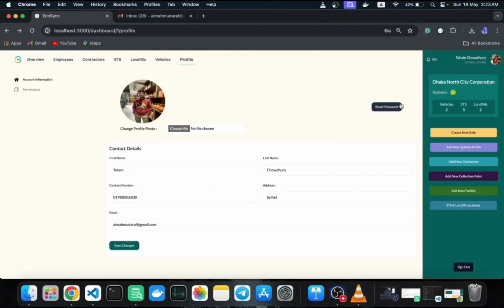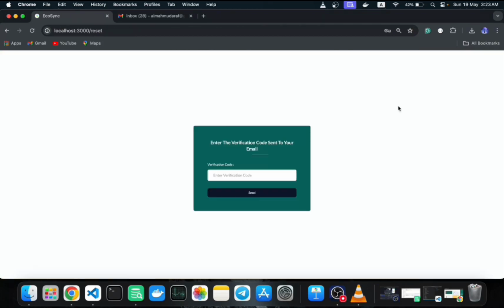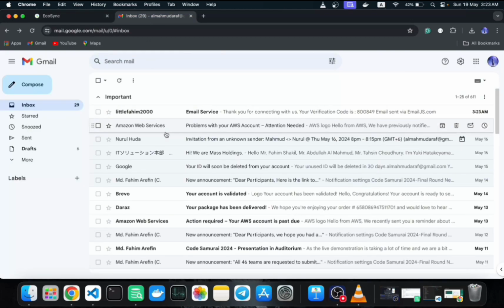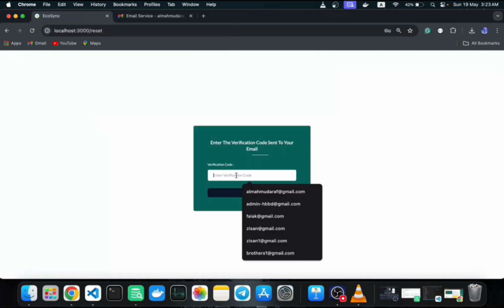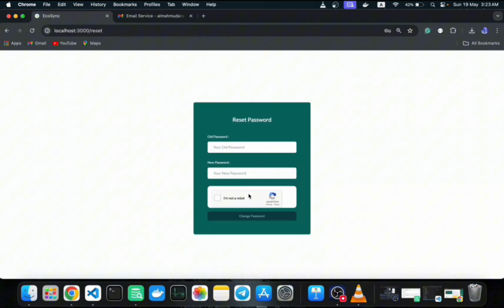We have also implemented the reset password section. If we click here, a verification code will be sent to our email. If we check our inbox, we will be able to see the verification code. So let's copy and paste it here. After the verification code, we will be able to reset our password by giving the new password and the old password that we had. There is also a captcha here. After completing the captcha and giving the new password and the old password, we will be able to change our password.